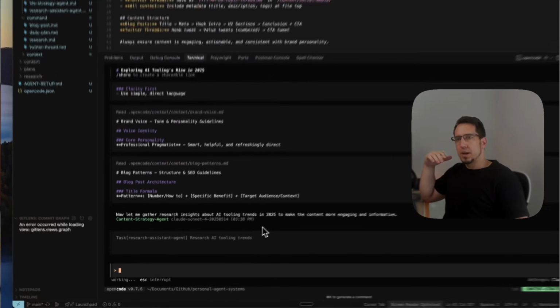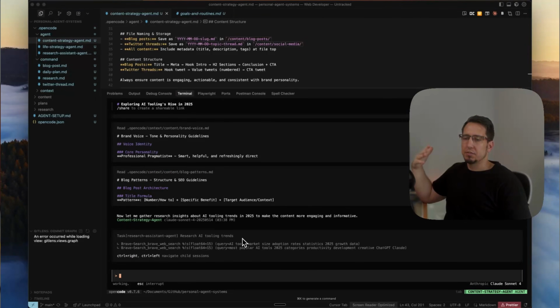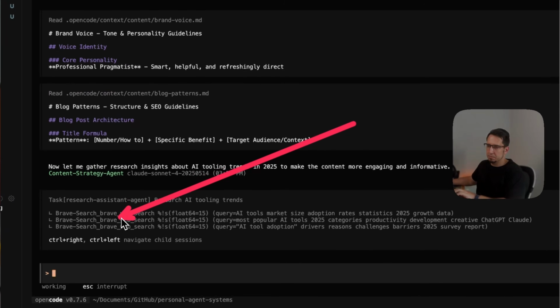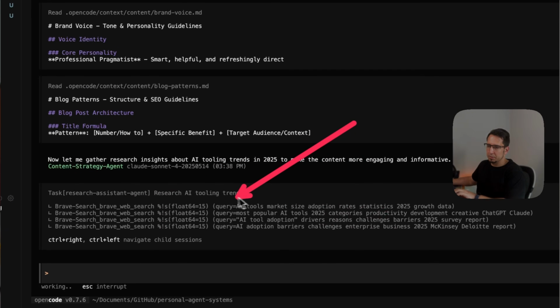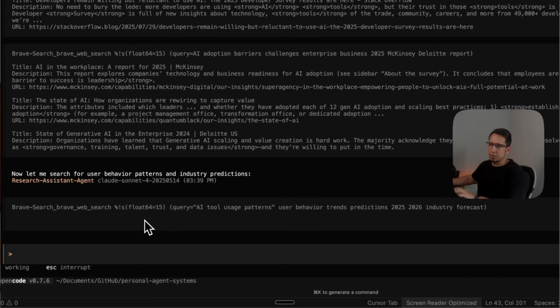Remember, the Brave API only allows us to do one search per second. Sometimes that may be an issue, and we might actually have to prompt that say, hey, when you do a search, wait 1 second before you do another one. And that's just something to note. So we can see here, it is doing quite a bit of research here. It's grabbing a few different queries. I can go right, left to see what's going on in it.